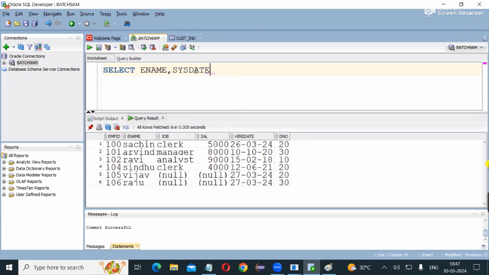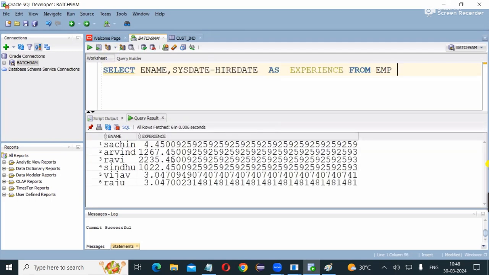Sysdate refers to today's date. Sysdate minus hire date. Then what is this? This is an expression, right? A plus B, A minus B, A into B. They are all arithmetic expressions. Give it a name. How? As experience from EMP. Then what does this query give? This query gives experience.